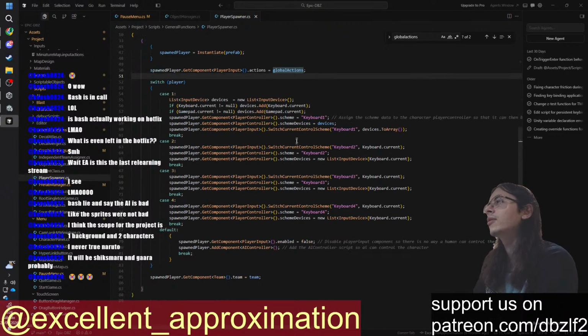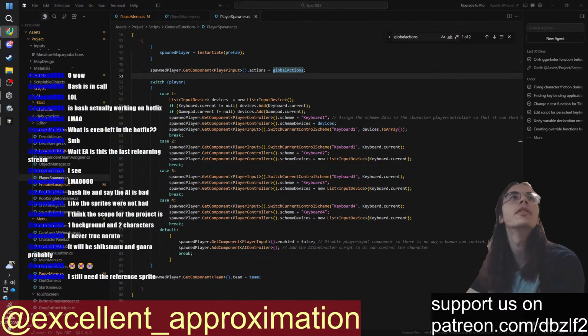Okay, global action. Yeah, so I guess when you reload the scene, it just returns to the original values. I need to ask ChatGPT, to be honest. I'm kinda confused. Let me just make sure.